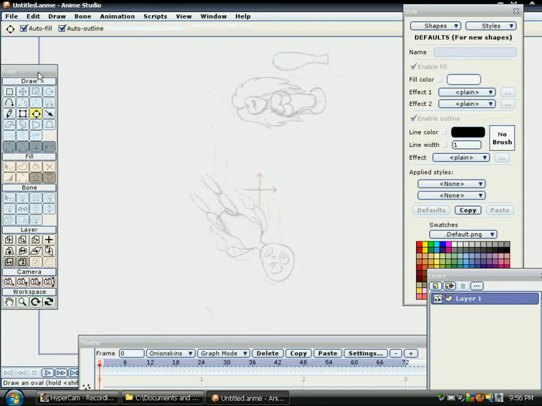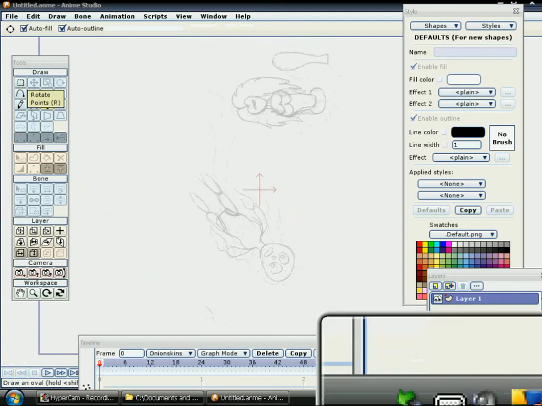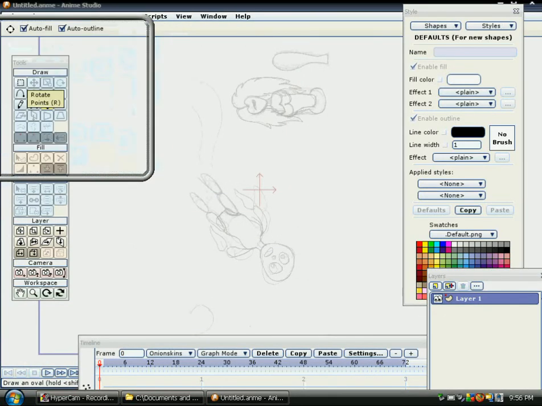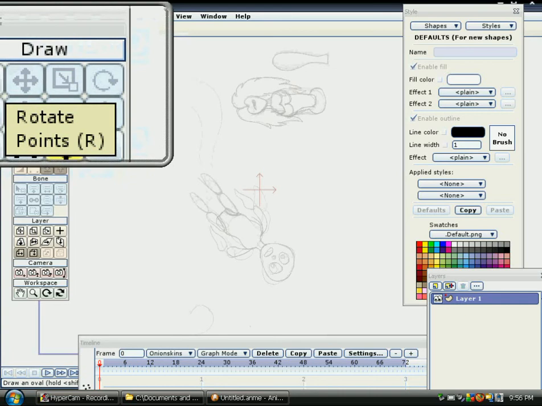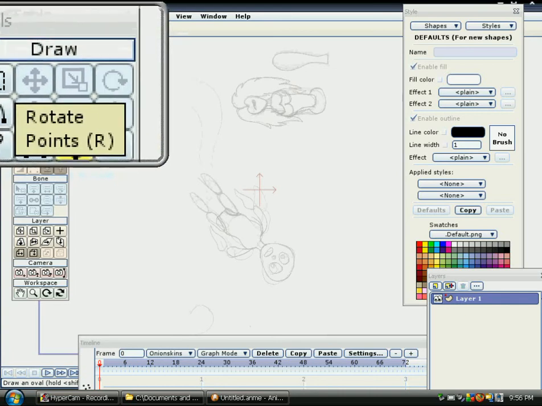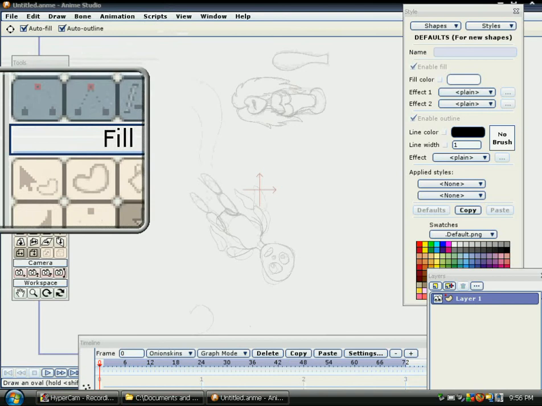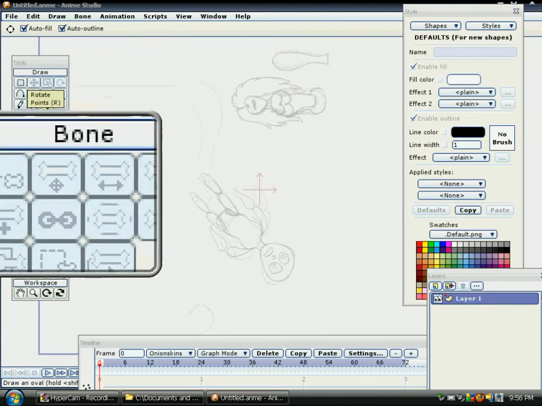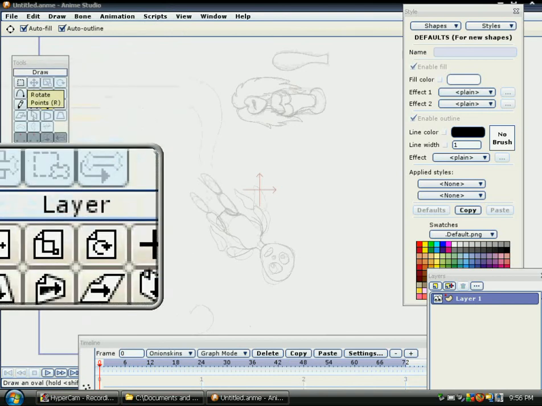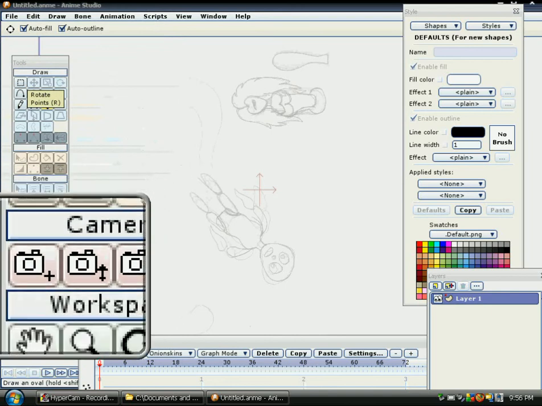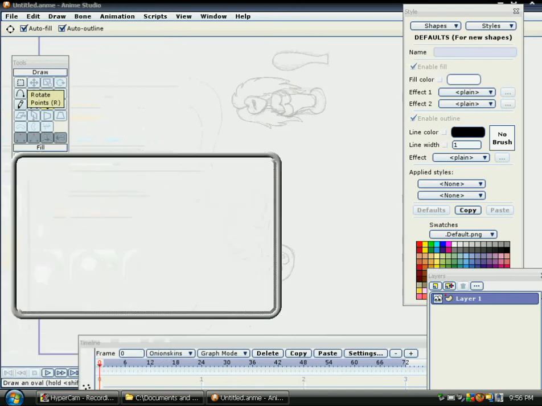All right. Let me get my magnifier. This is what you get. You get a drawing board, not drawing board, a drawing area. You got something to fill it in. Okay, you got bones. You got layers. You got to move the layers and everything. You got your cameras. You got your workspace.